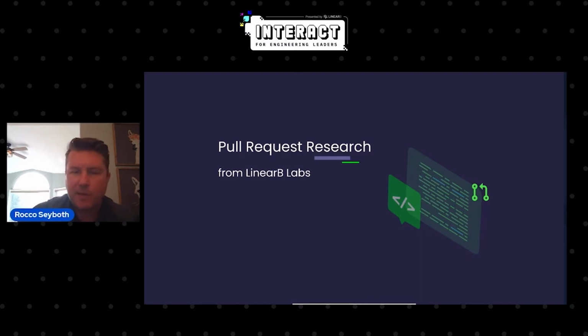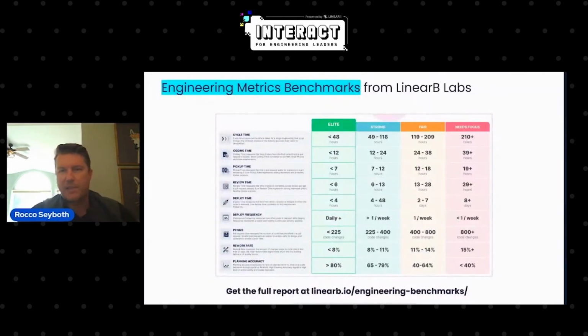Let's get into this incredible research from LinearB Labs. One of our incredible data scientists, Hadar, pulled all this together. All the work that Hadar did that I'm going to share with you right now can be found in our overall benchmarks report, which you can get at linearb.io/engineering-benchmarks. There's a ton of cool data in there. There's a blog that explains Hadar's methodology and everything we did around it and how you can use it.